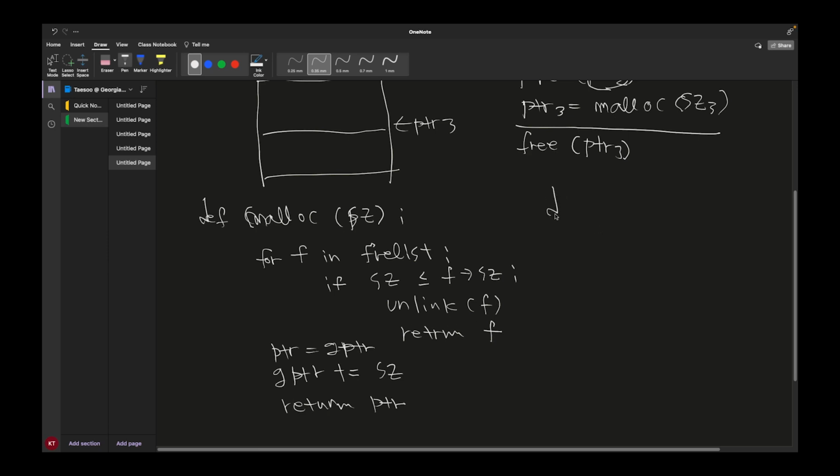What about free? We simply append this pointer to the free list, right? It's pretty simple. Do you guys see any loophole? Again, as someone mentioned before, how do we get this information? How do we get the size of a certain pointer? Yes? So we need some metadata associated with this pointer.